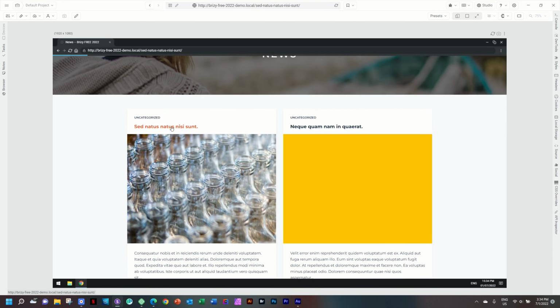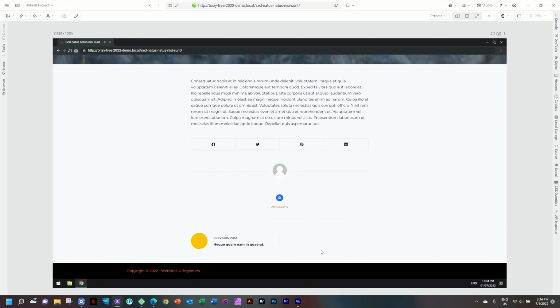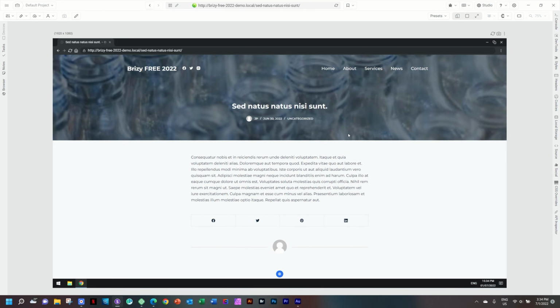And if we click on it to go into a single post, we're going to see a very basic random creation, but we have some social share here, author button at the bottom, and then previous and next that you also can click on with some metadata here. And then the last page is our contact page.